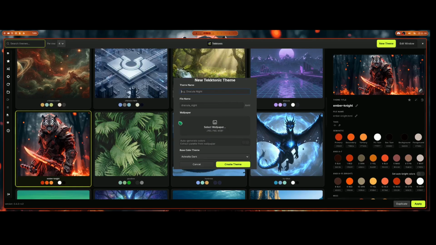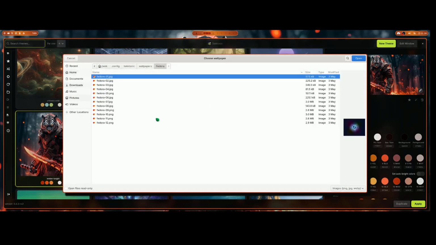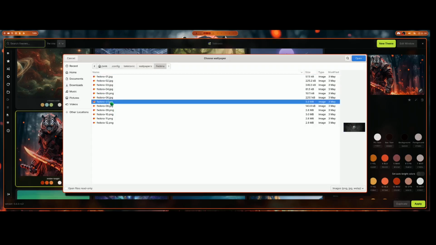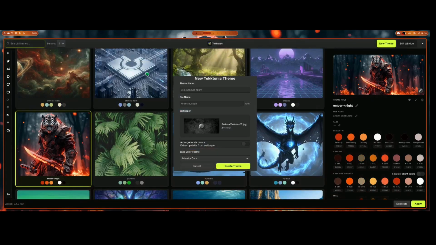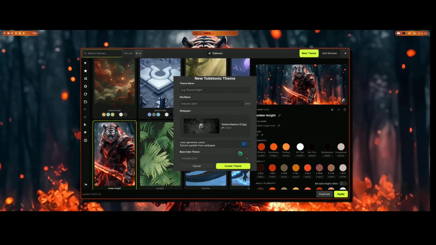If we do a new theme, you'll have this here, you can select wallpaper. Right now I'm on Fedora, so I could come in here. There was one that I was looking at, this one here that I want to work with. That's Fedora, it's called 7 here, but we'll work with this one. If you select this here to auto generate colors, it will automatically generate your primary colors. So we'll call this Fedora 7, it's the name of the file.